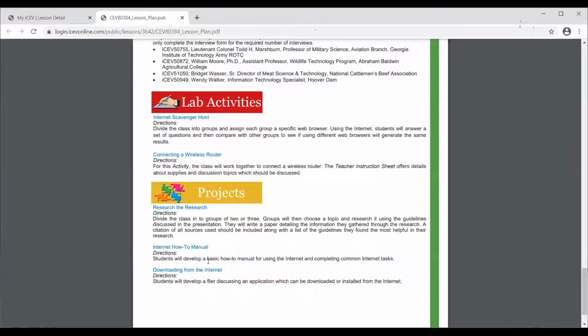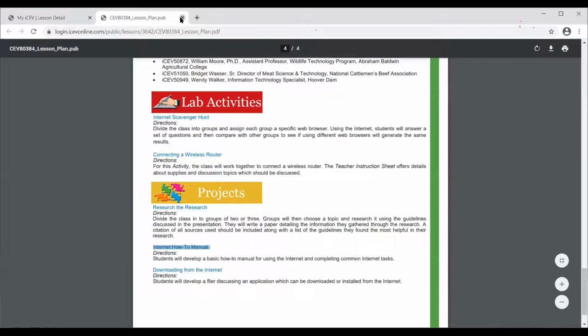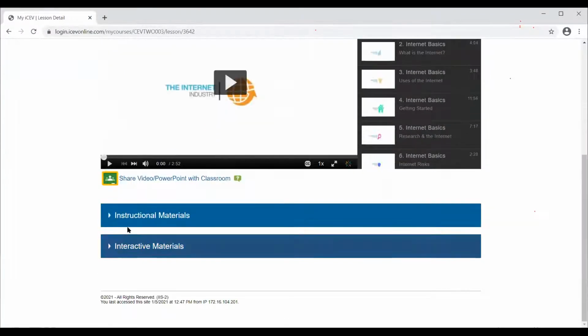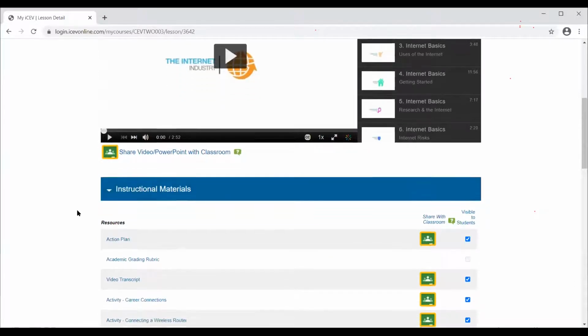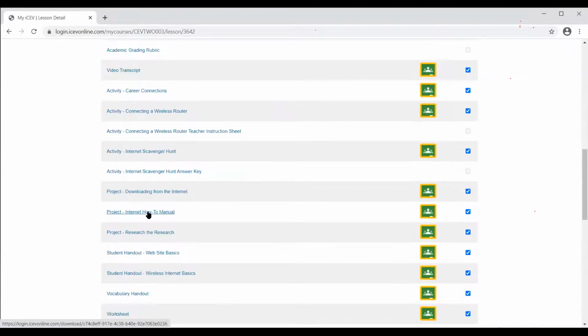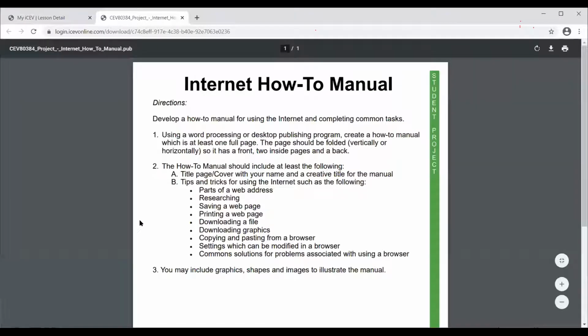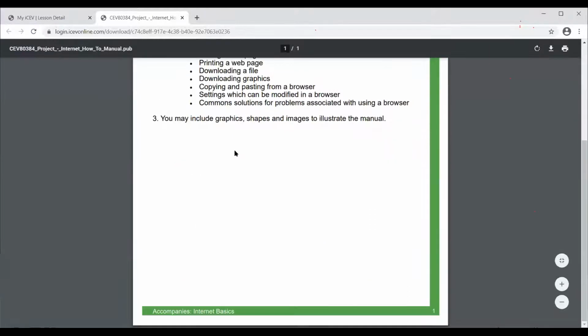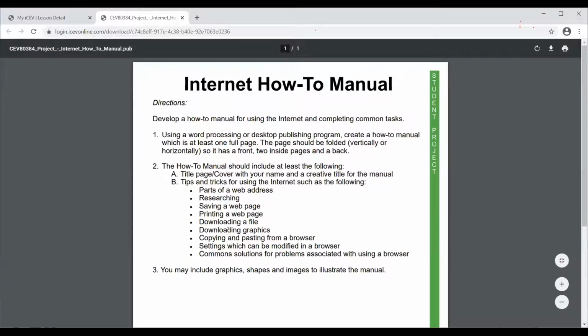Anything that's mentioned within the lesson plan, so if we were looking at this internet how-to manual, all of these different items are going to be located under the instructional materials bar here. So if we click on that, that's going to open up all of those different resources. So any of those activities, or here's that internet how-to manual that we were looking at. If I click on that and open it up, it's going to have a project sheet with directions that can be shown to students for them to complete that particular project.